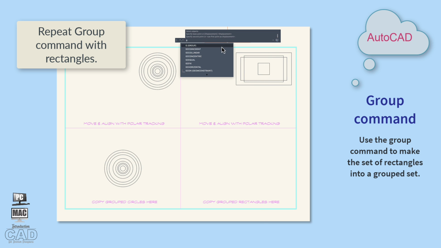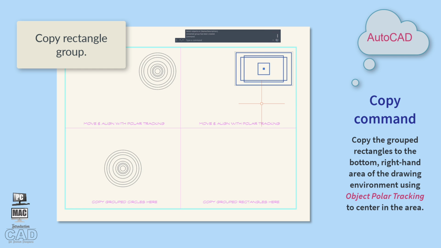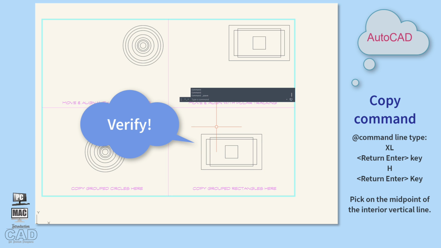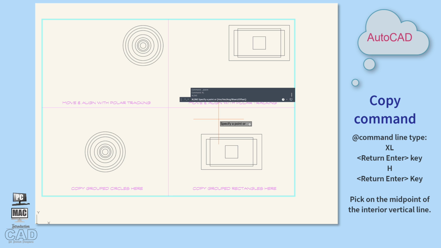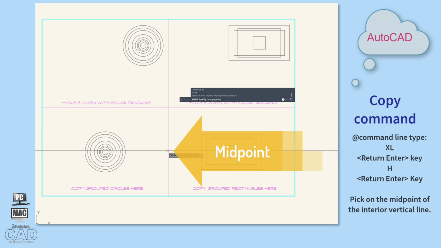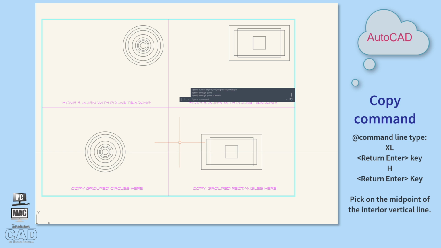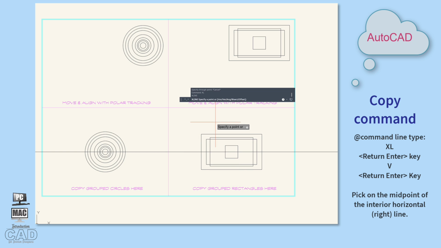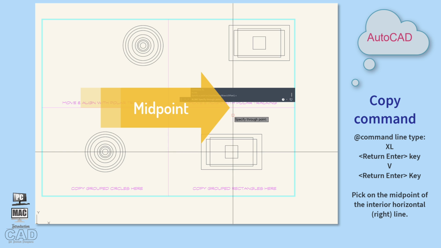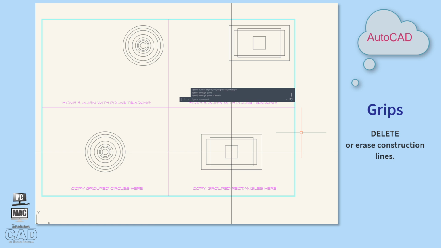Repeat the Group command to group the rectangles. Copy the grouped rectangles to the bottom, right-hand part of the drawing environment. Verify that your work is centered using the construction line method. Delete the construction lines.